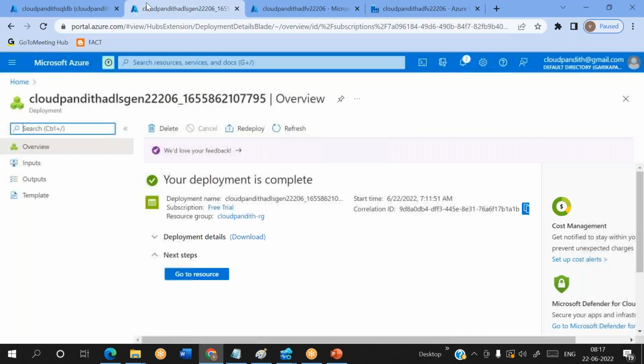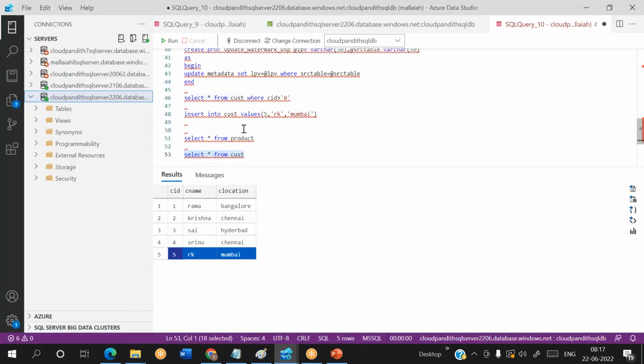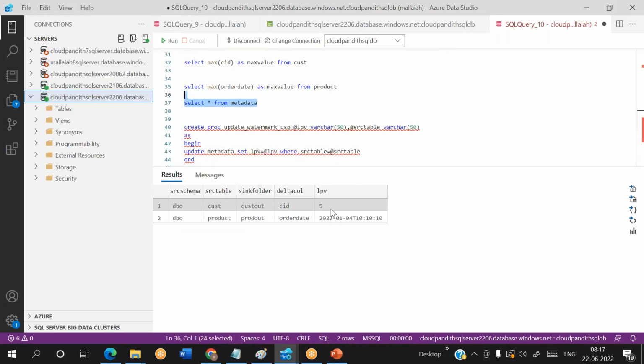Next thing, come to this database. Here, metadata table, let me show you. See, metadata table, if you see, last process value is 5, it's updated now. But this is same because we have not copied anything after initial copy.